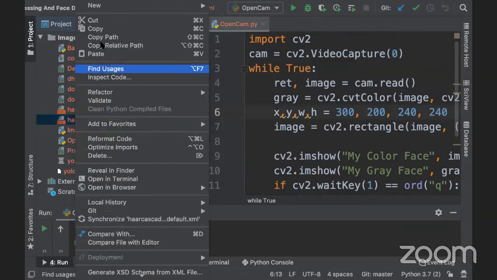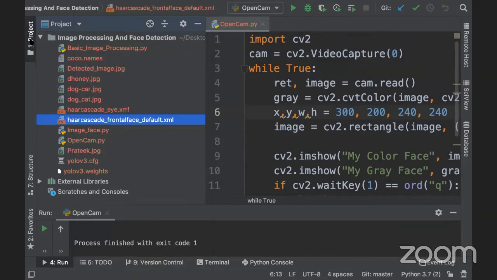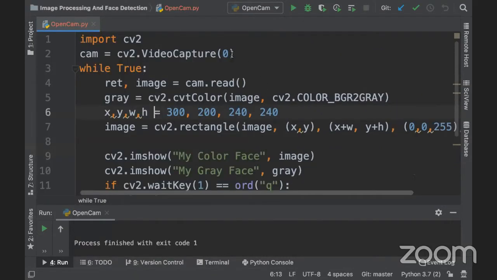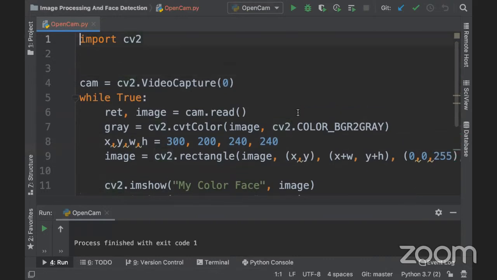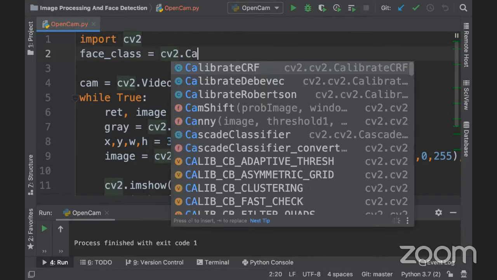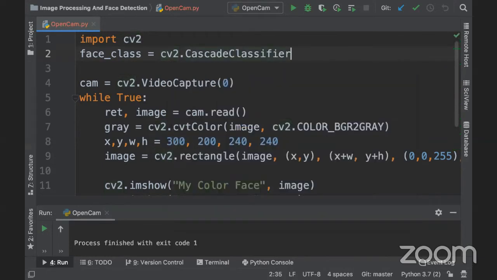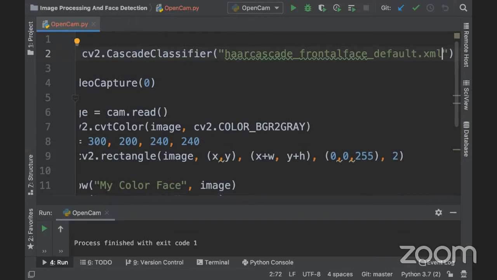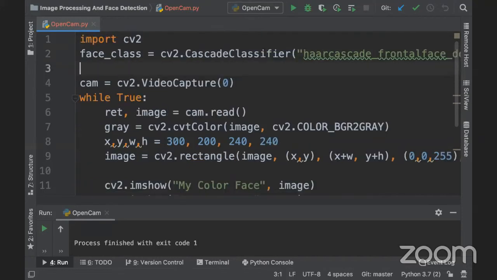I'm going to copy this file because I have to pass the path. After that, here we will change. We are going to use face class, and what we are doing is cv2.CascadeClassifier. Inside this cascade classifier, we will pass this file name, the complete Haar cascade file. So we will load this file in our face class.